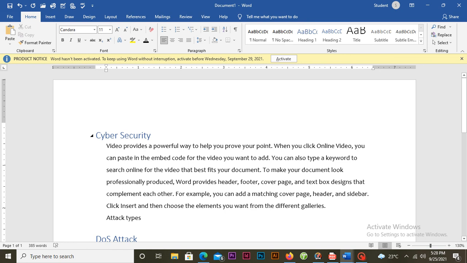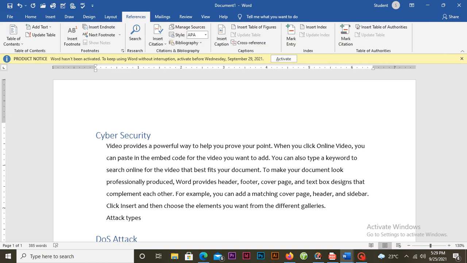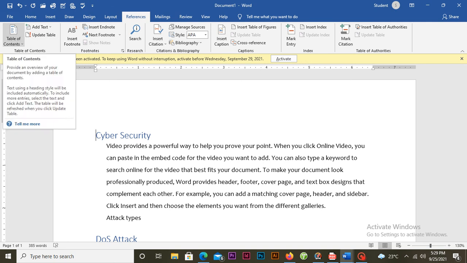The next thing is that we now want to insert an automatic table of contents. To be able to do that, you will have to ensure that you position your pointer where you want to insert that table of content. I want the table of content to be the first thing up here, so that it is going to push this content down a little bit. So to do that, you have to go to References. When you click on References, there is going to be this option of Table of Contents. You will just click on the drop down arrow.